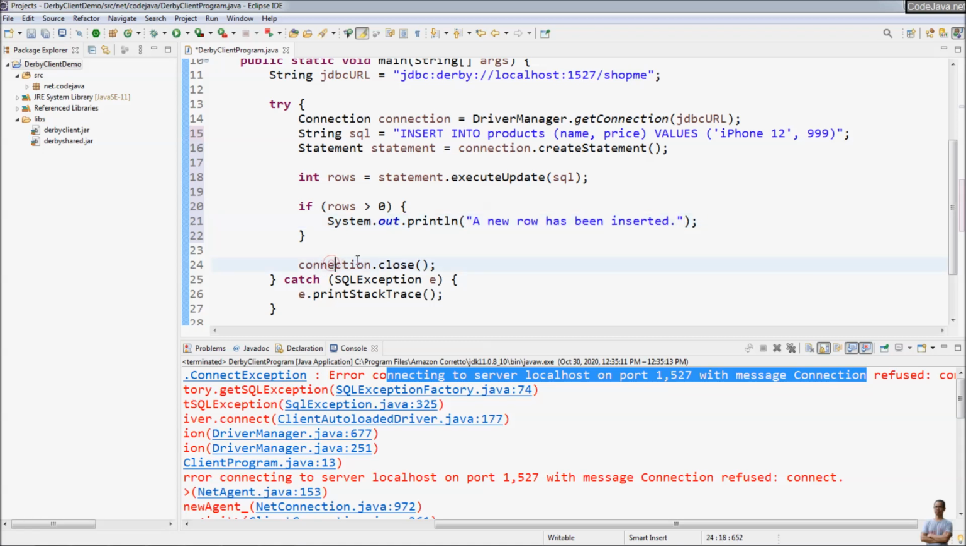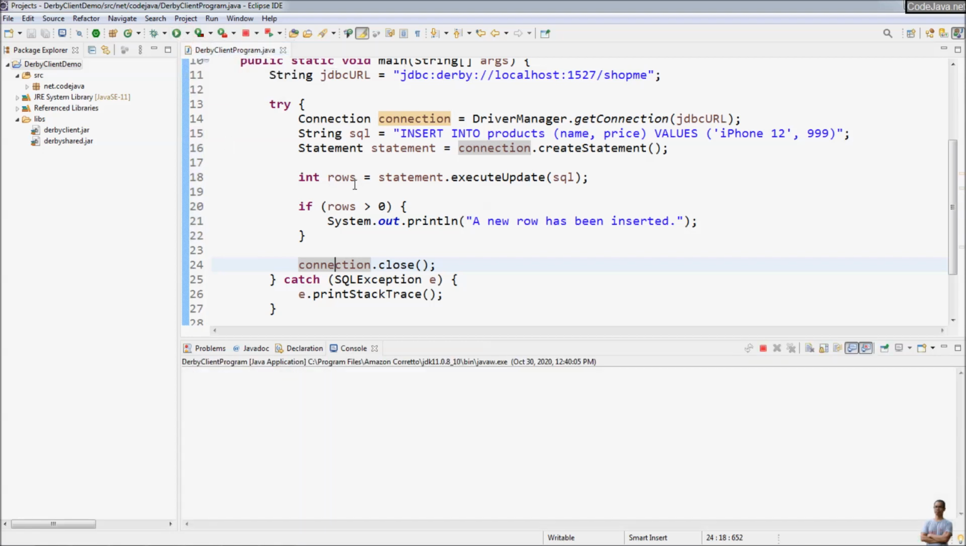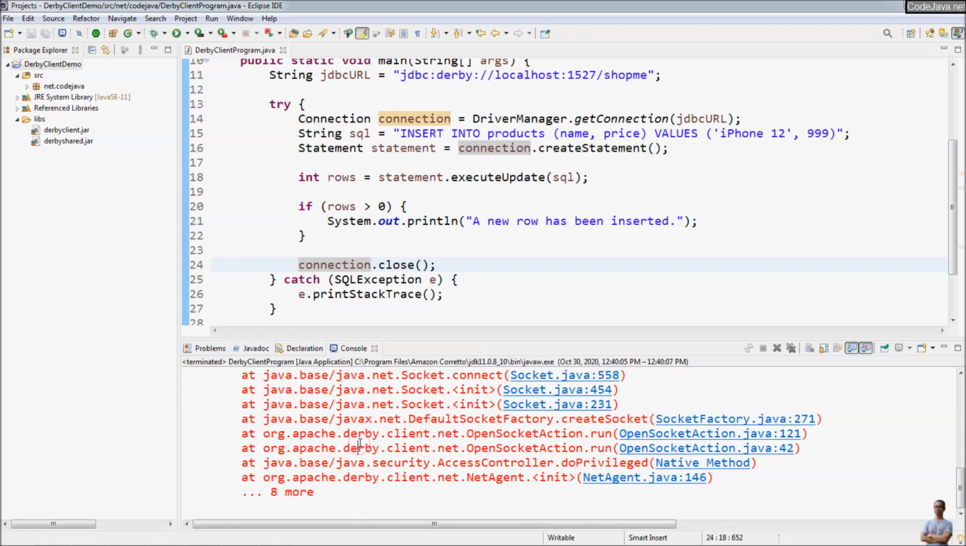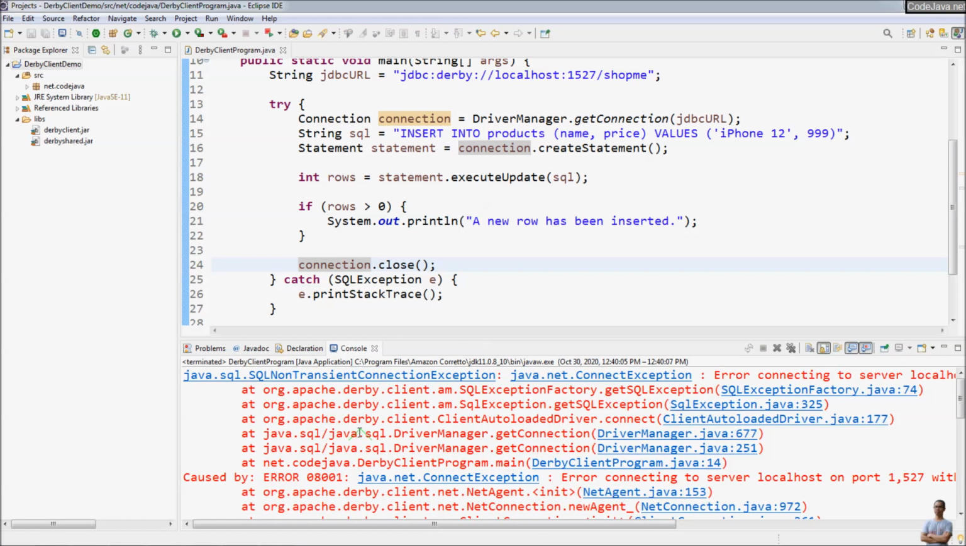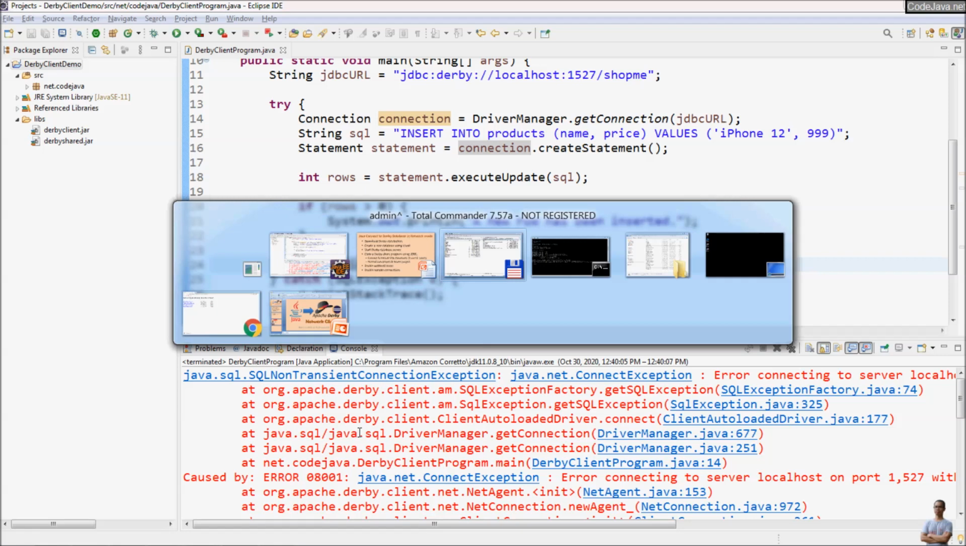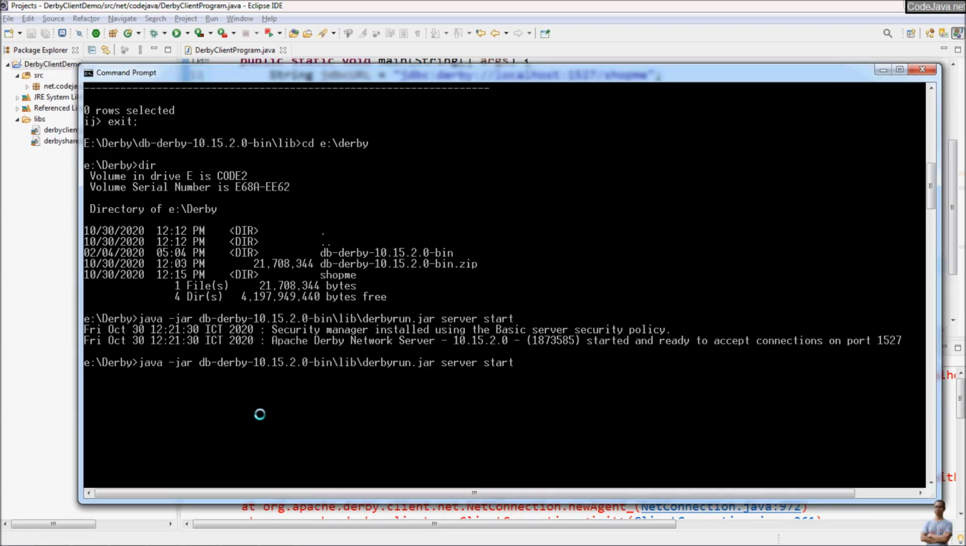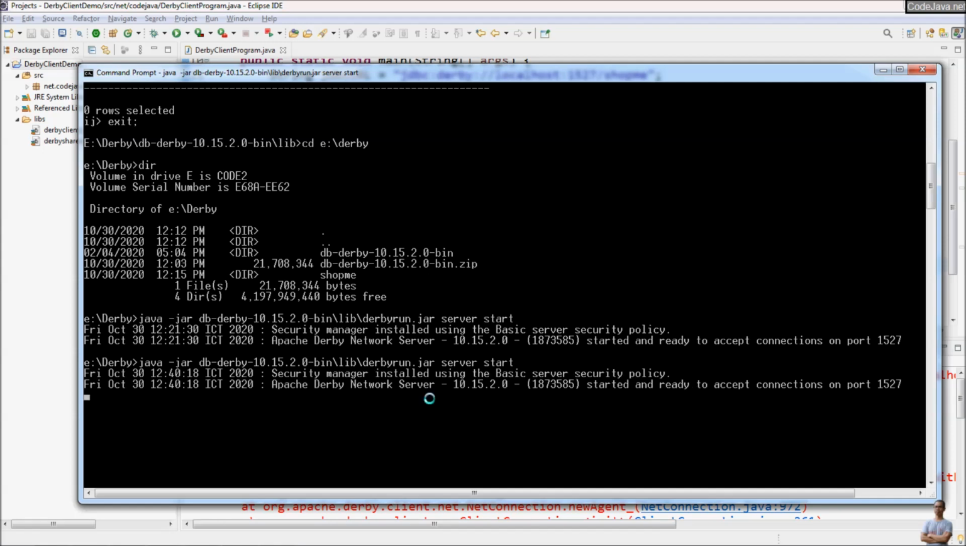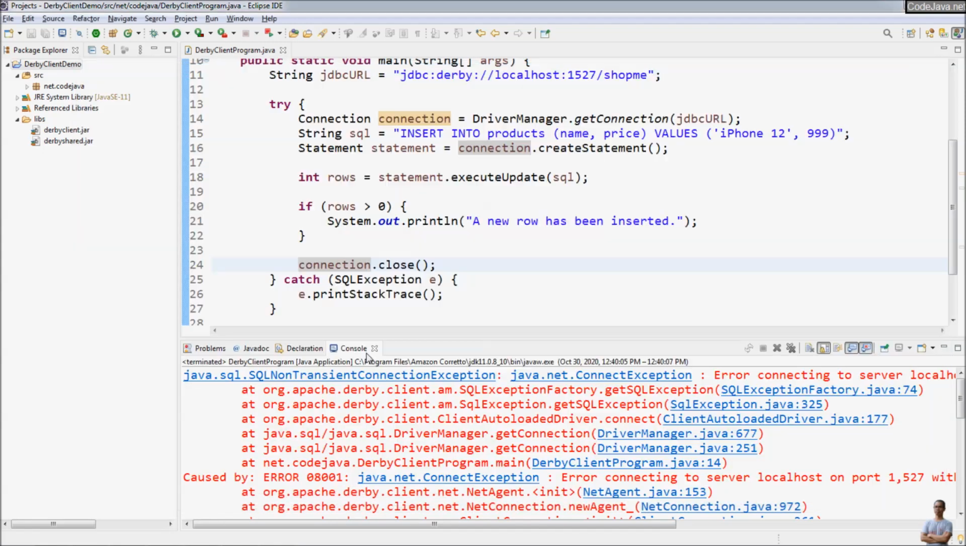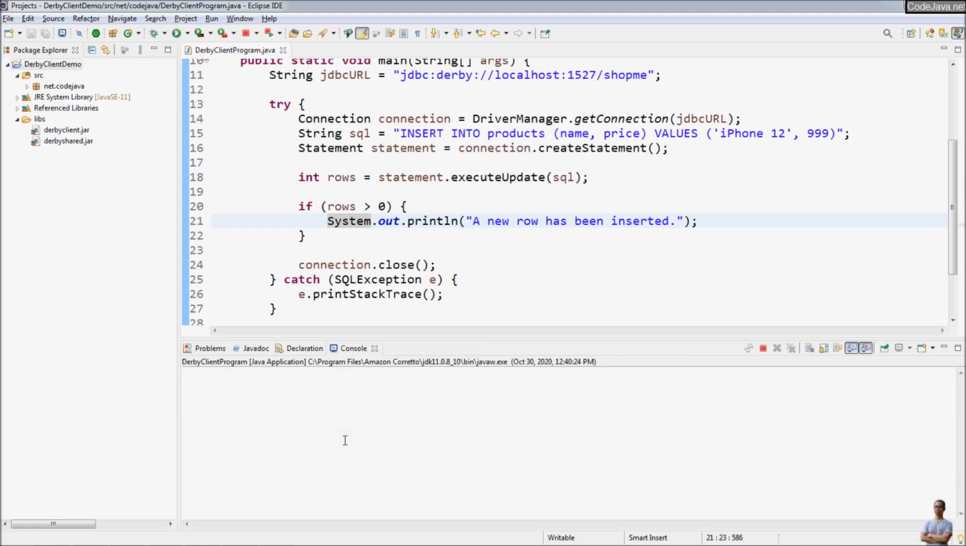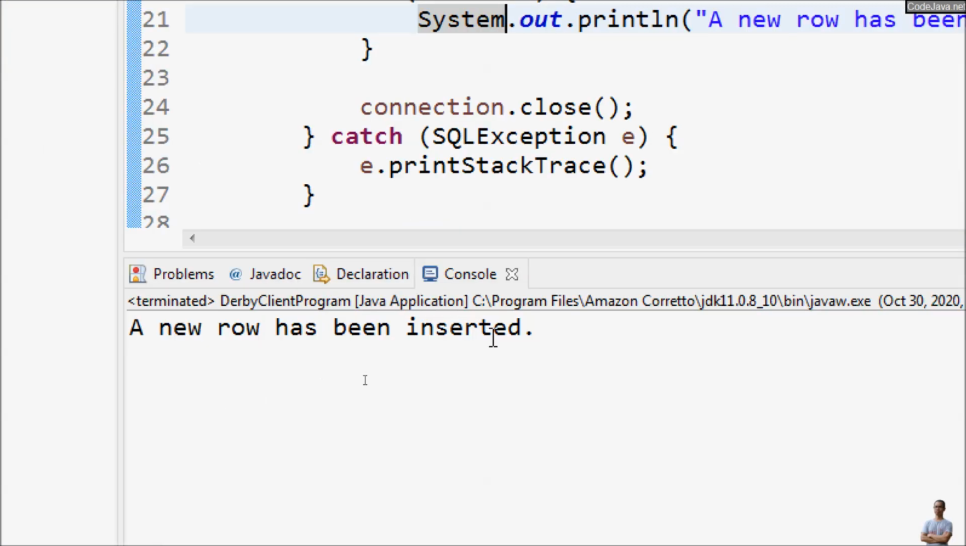And finally close the connection. And now let me run this program again. We got an error because the Derby database server has not been started. So we need to start the Derby database server. Okay, it has started. Now run the program again. And you see it prints a new row has been inserted.